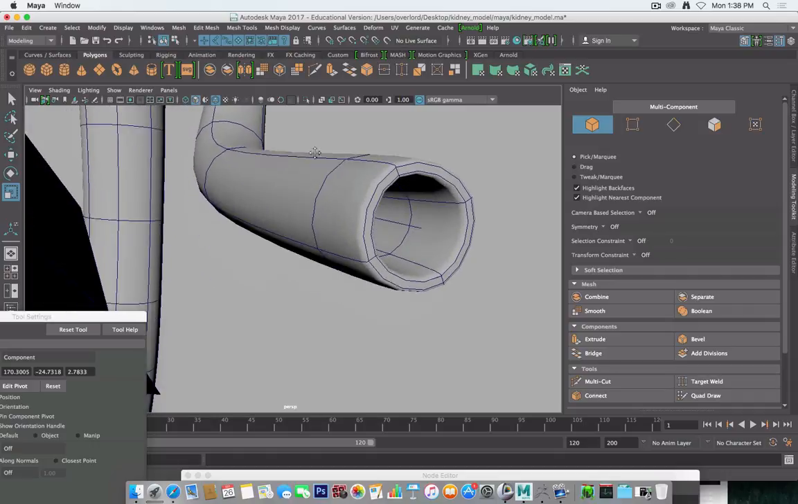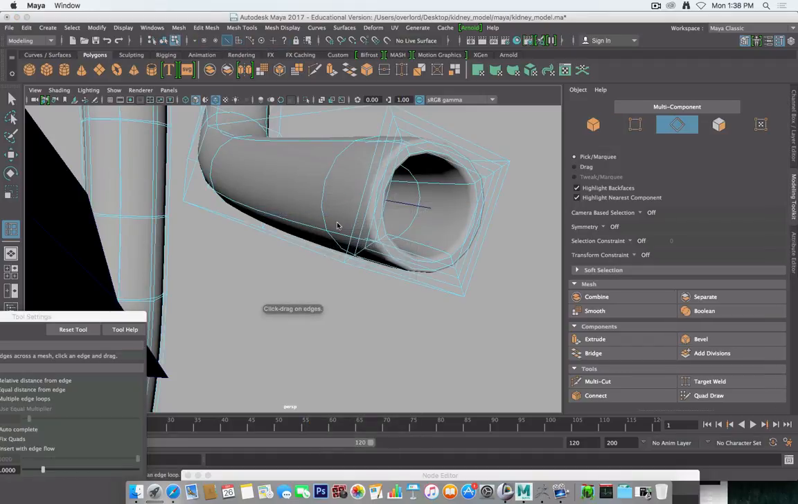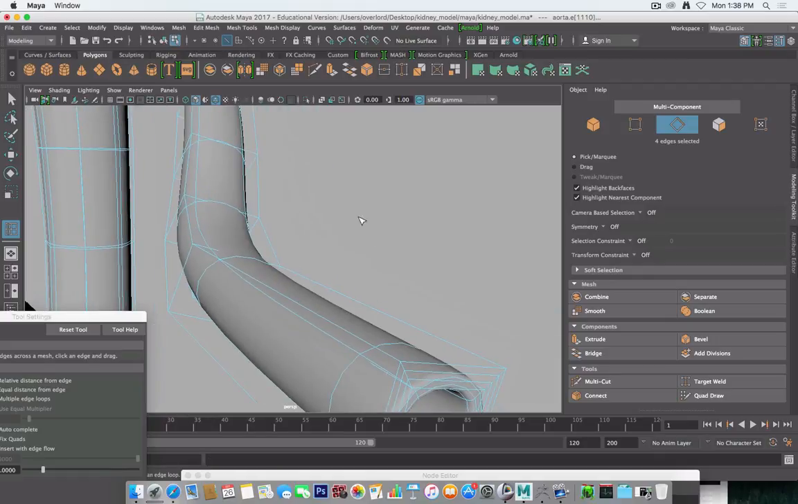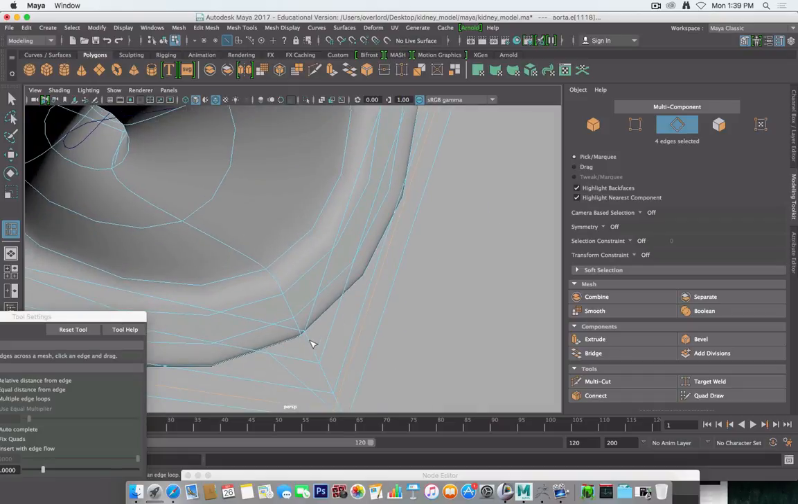And if we wanted to sharpen up the cut edges, we could select and go to Insert Edge Loop. Oh, that's on the inside. But on the outside, we can add one right towards the edge, and you can see how it sharpens it up a little bit.